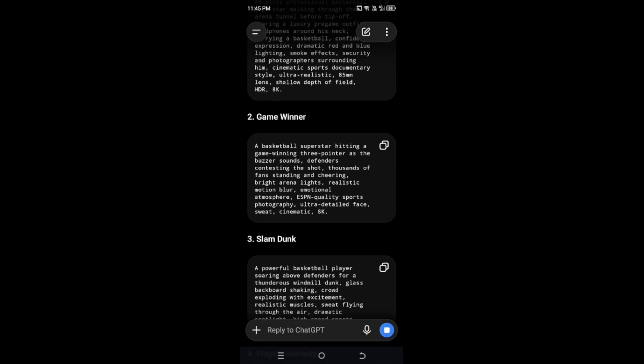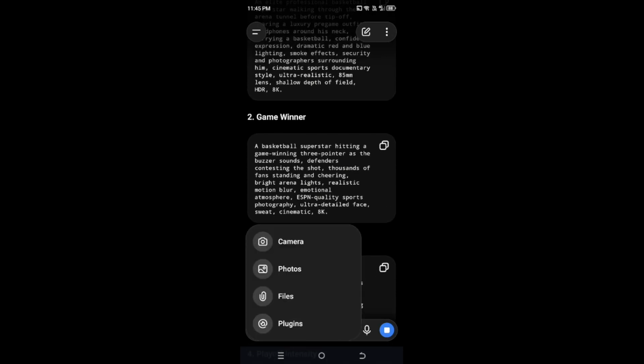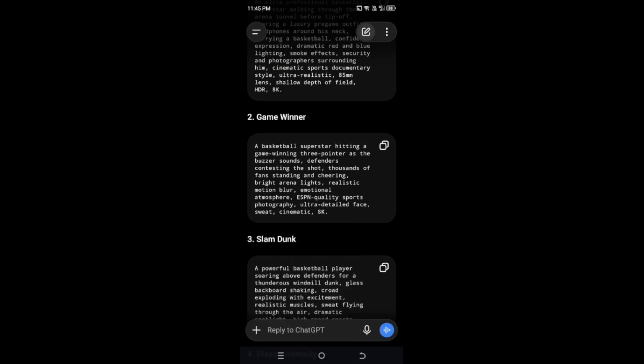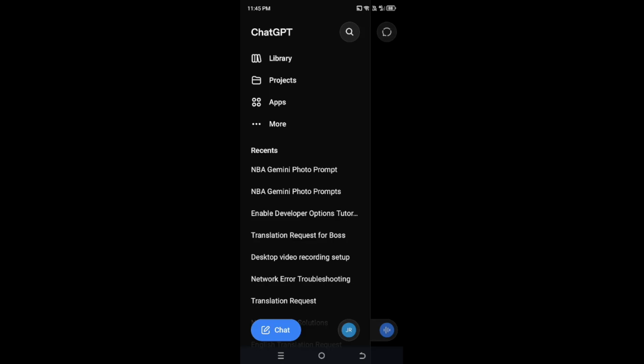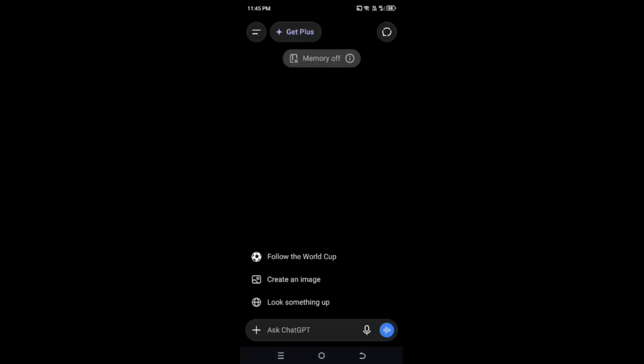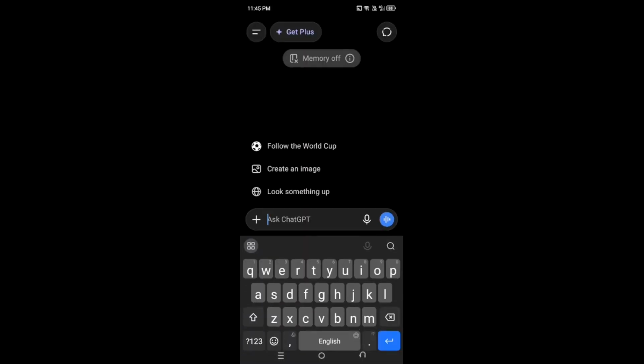You can also upload images or files if your version of the app supports those features. If you want to start a new conversation, tap the new chat option and enter a new prompt. Explore the app's settings to customize your experience and manage your account preferences. And that's it, you've successfully learned how to use ChatGPT on your Android device.